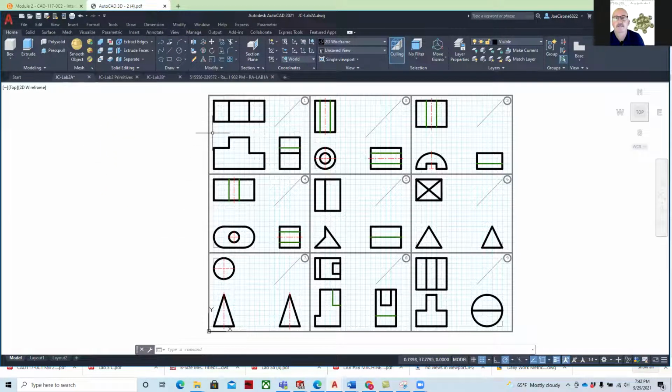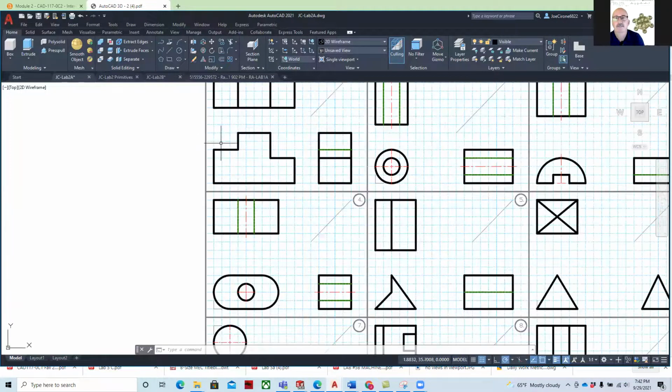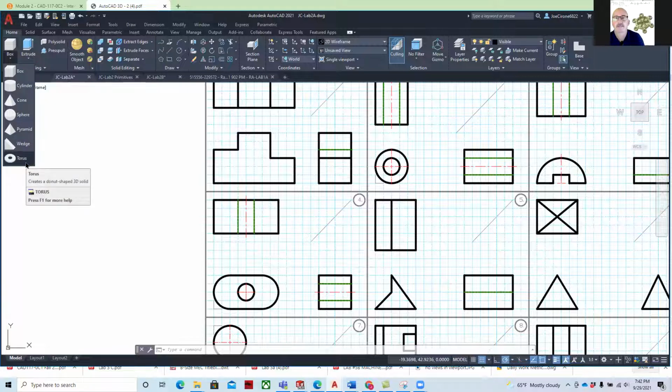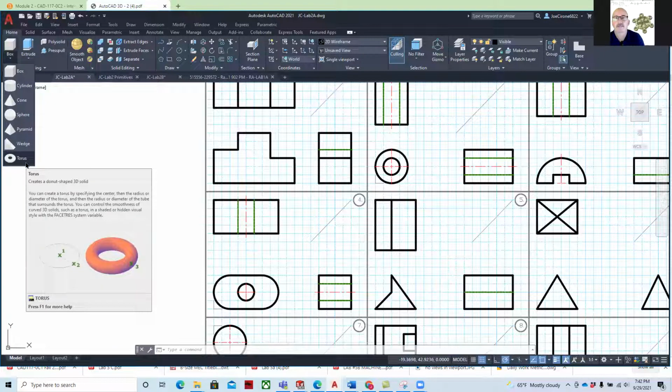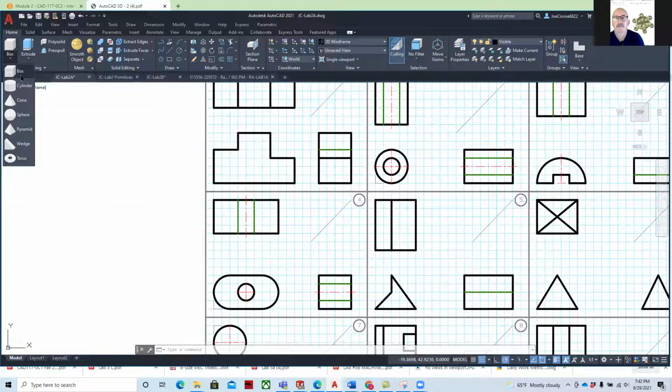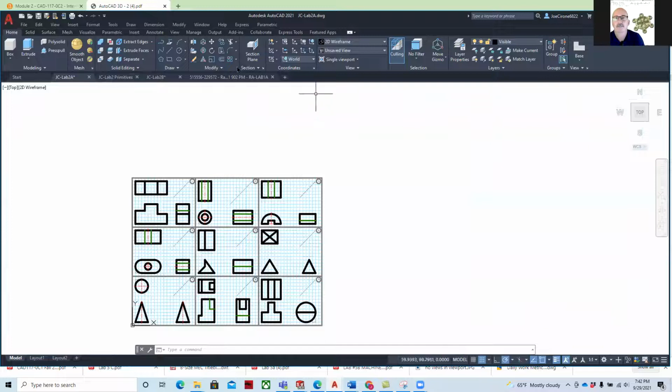And then we're just going to start off by taking a look at these primitives. And so we have these primitives: box, cylinder, cone, sphere, pyramid, wedge, and torus. And we can create models of these different parts. And so if we were to go through, let's use a color that's kind of interesting. And so we're on the visible layer.